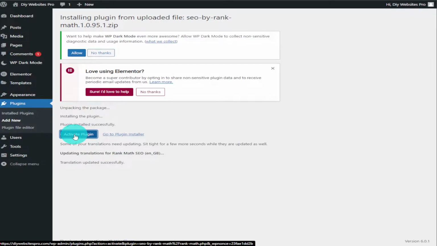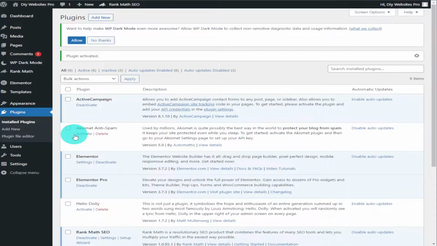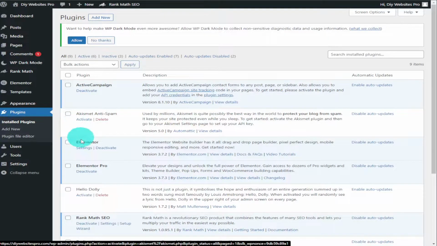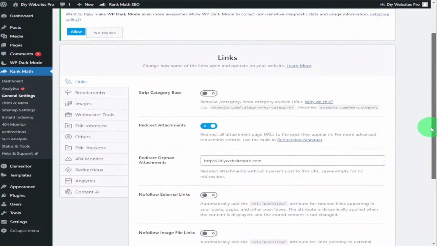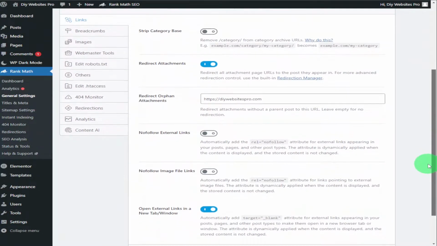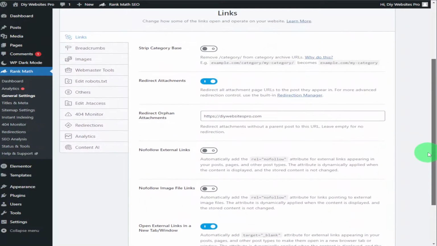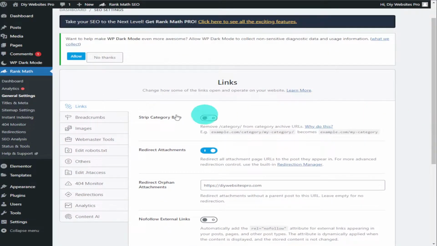Now that Rank Math has been activated on our WordPress dashboard, you can see at the bottom there we have it installed as one of our plugins. I'm now going to scroll down and click on settings. The first page that we come to in our general settings is links. In here you can redirect attachments, automatically apply nofollow to external links, and set whether external links automatically open in new tabs. Next on the list on the left hand side is breadcrumbs.